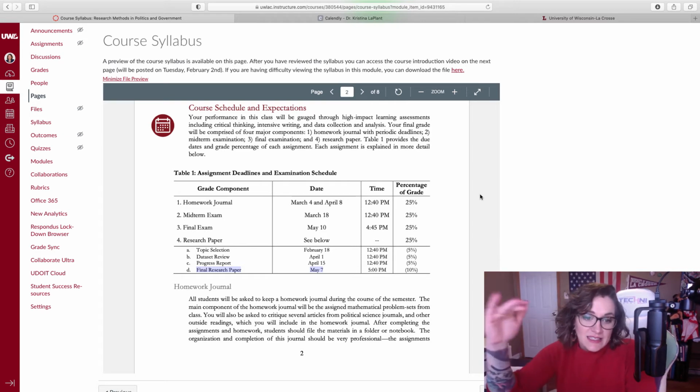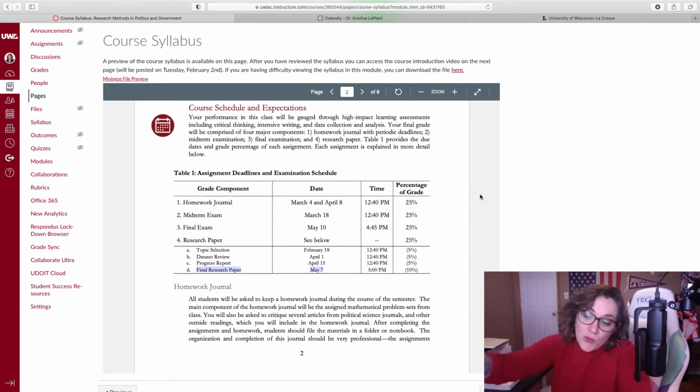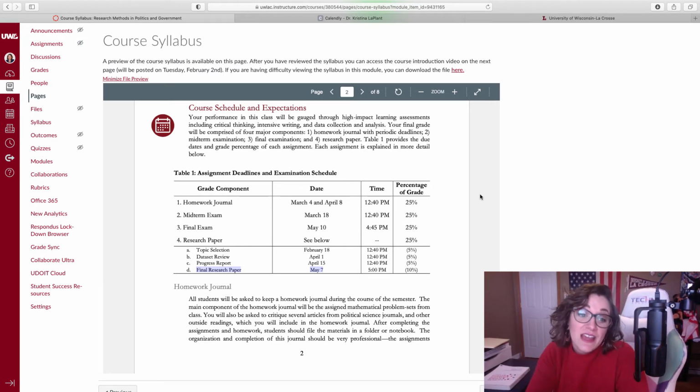But a really nice scaffolding of assignments on your research paper. Again, that's just to make sure that you're accountable and you're making good progress on this paper throughout the course. The worst thing is to have the idea or the notion that this is an assignment that you can complete the night before or a couple days before it's due.